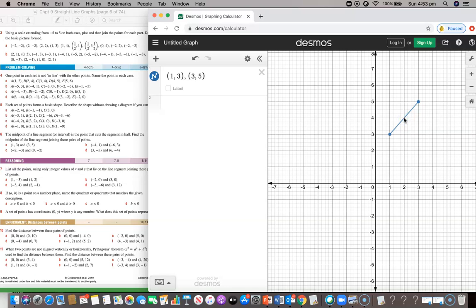And what is the coordinate of the midpoint? Now, you can see if you go down to the x-axis, it's +2, and across to the y-axis, it's +4. So my midpoint would be +2, +4. There's my midpoint there in green.